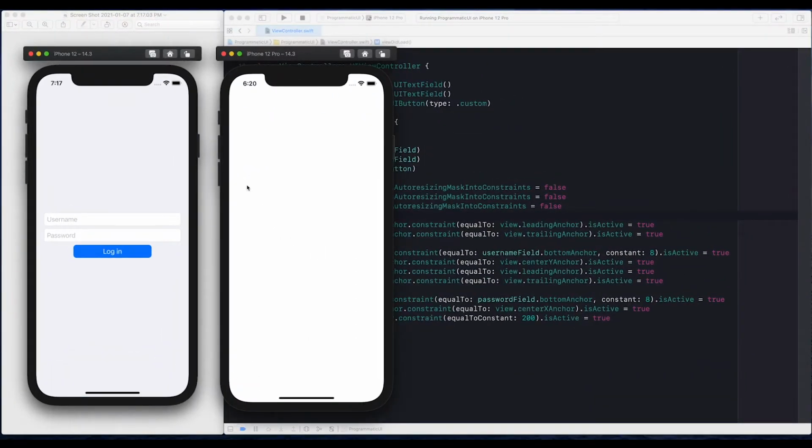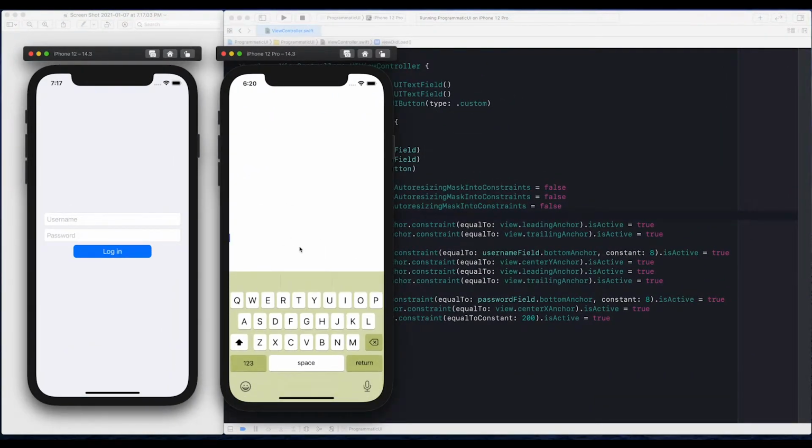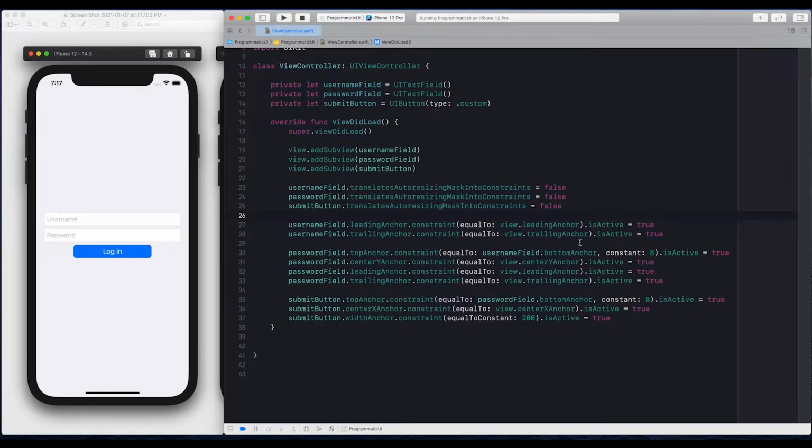Cool, let's see. Maybe there are fields there. Yeah, so they are there. They are not. Oh, I tied them directly. So we need a constant here on the leading side of 20. And on the trailing side of negative 20. Same deal on the password field.